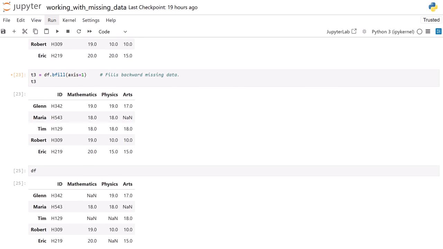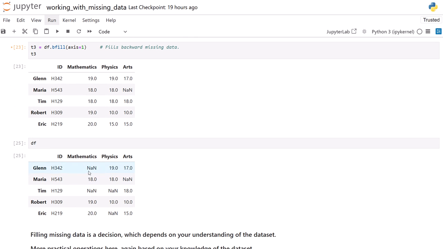So when I use backfill, this is our original data frame, and then I'm going to use backfill with no limit, axis is 1. If you look at this one, I have a missing element here, so it must be replaced with 19. So this is 19. And then I have a missing element over here. I'm using backfill, so it will be 18, as you can see over here.